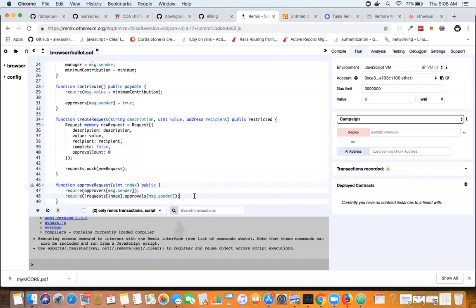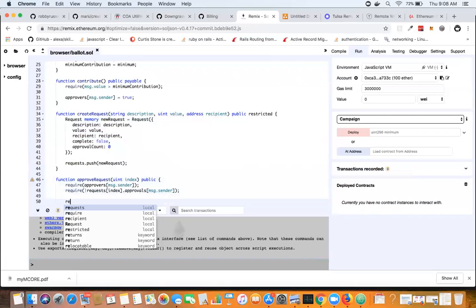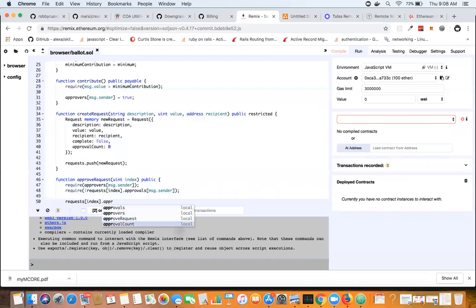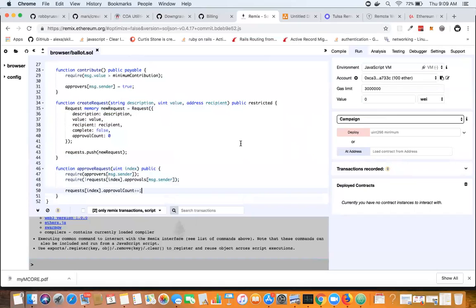So after this, I can place the logic to attempt to add the person's address to the approvals mapping and increment our approvals count as well. I can do that like so. I can say requests.index. So this is the request that I actually care about. And I want to increment that by adding approval count ++. So I'm using the increment operator to increment the number of approvals that we have.